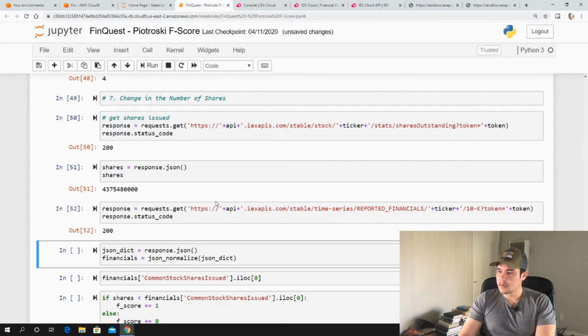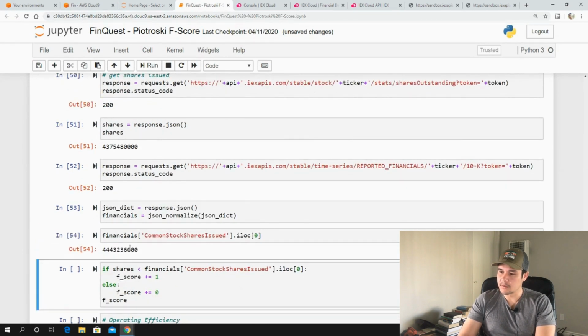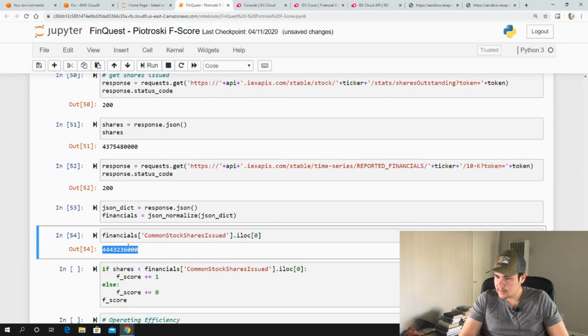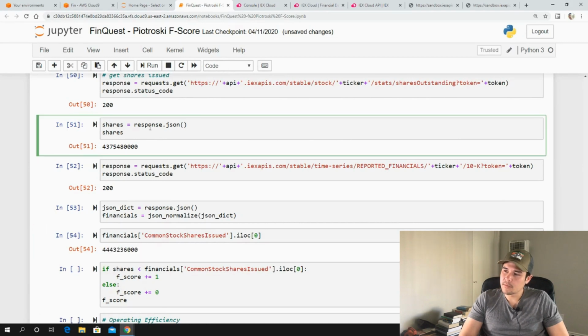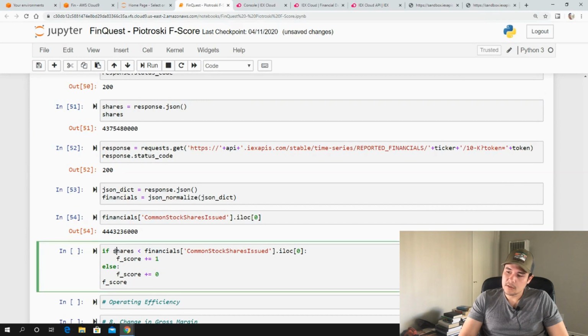So there we go. So I'm going back. Now you notice that the shares issued in the past, where we had about, what is that, about 44 million versus 43 million now. So that's a good thing. If the current shares issued is less than last year's, then we would add a 1 to the F-score. Else, we would not add anything.